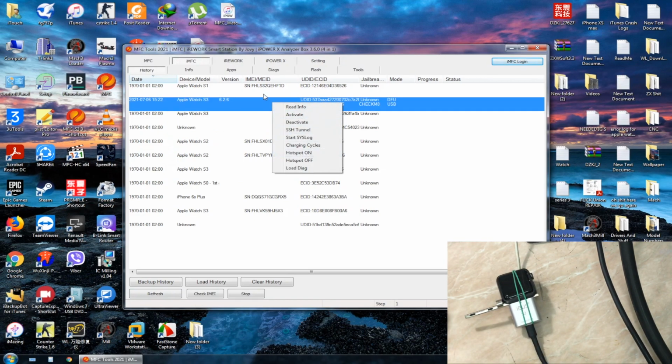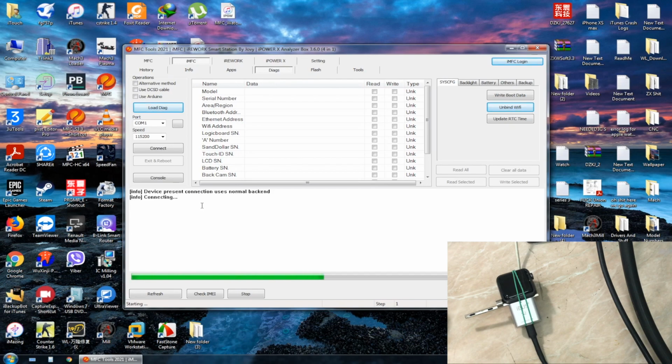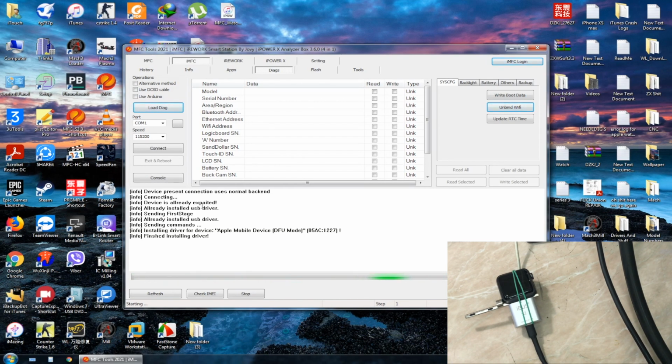So I guess this is the one. Let's go and try. Load the Diag. And as you can see, we are entering the exploit mode over here, and we are hoping to enter purple mode on the Apple Watch. And as you can see, the Apple Watch does nothing.